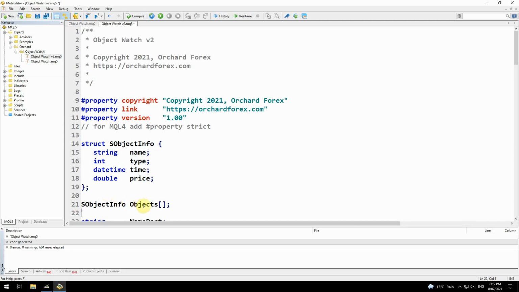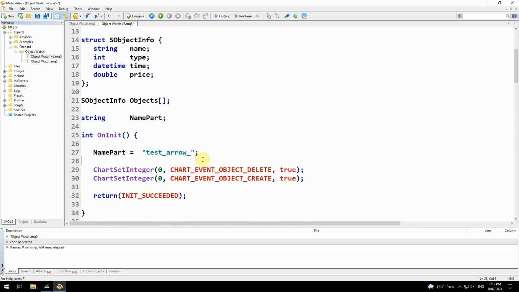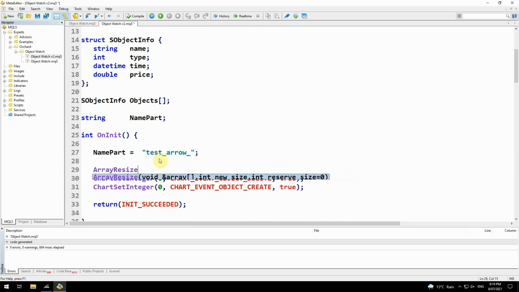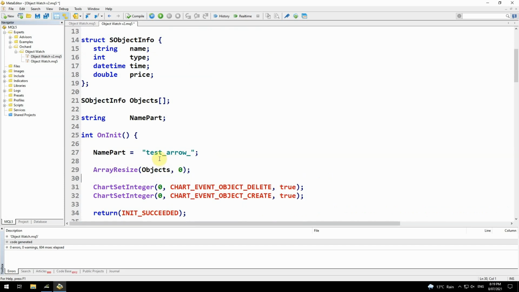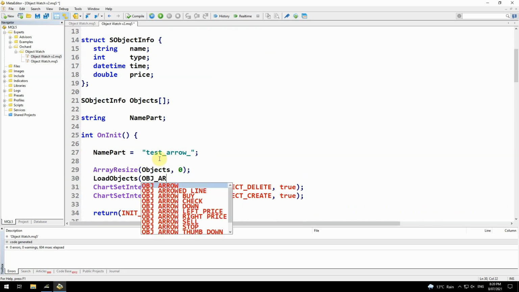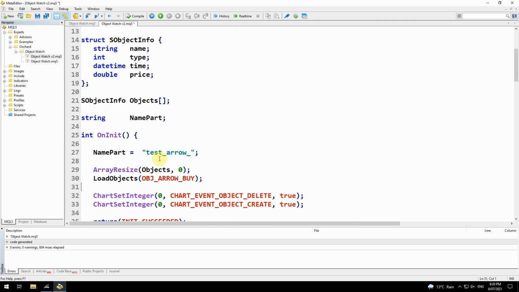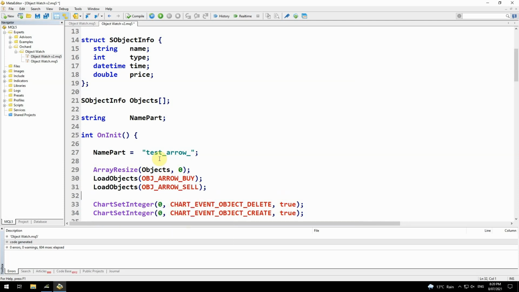And then I'm declaring an array. I'm just calling this objects of type sObjectInfo, and I'm going to use that to hold a list of all of the objects that I find on screen. Now coming down to the onInit section, I'm going to initialize this objects array. So first I'm resizing it to 0. Then I'm calling a function called loadObjects, which I will write, and I'm telling this loadObjects function to look for buy arrows and sell arrows.